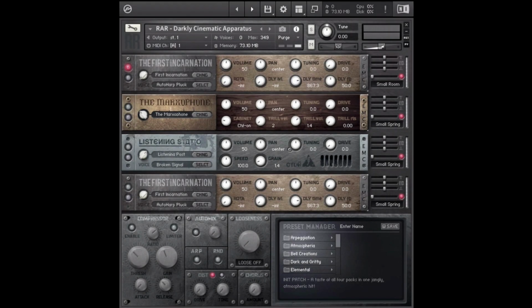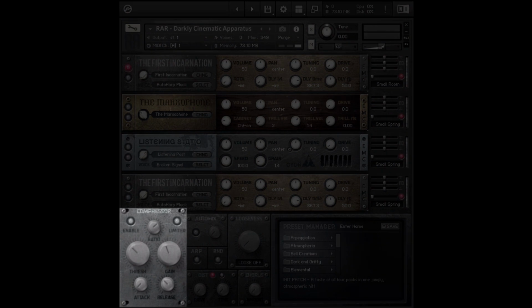Now, let's take a look at the global parameters section. First, let's look at the compressor. To use this, click on the Enable button. There are controls for threshold, ratio, attack, gain, and release. There is also a limiter button, which will dramatically increase the ratio of compression applied.